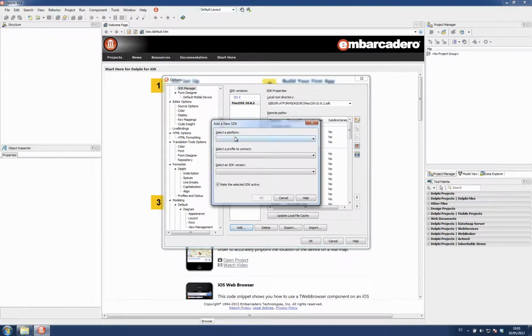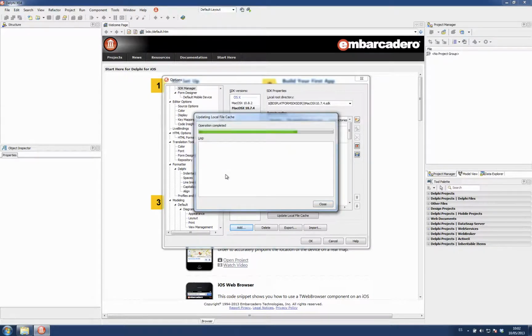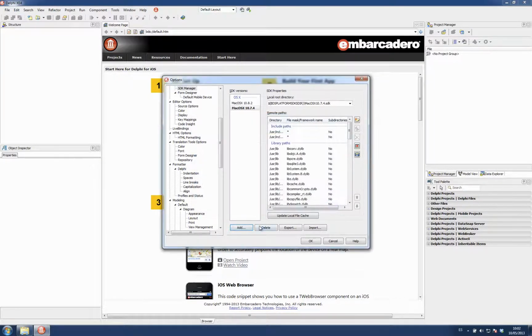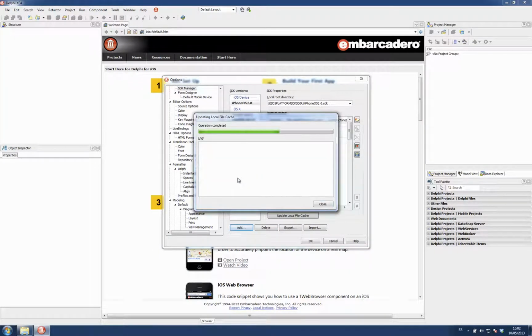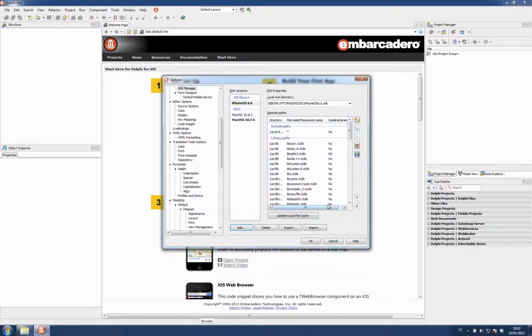So I'm going to repeat the operation. I'm going to bring another SDK so you can see how this works. And later I'm going to add the iOS SDK. Okay.